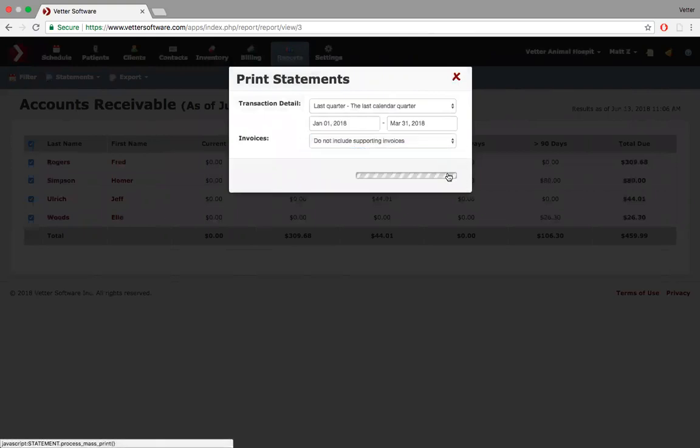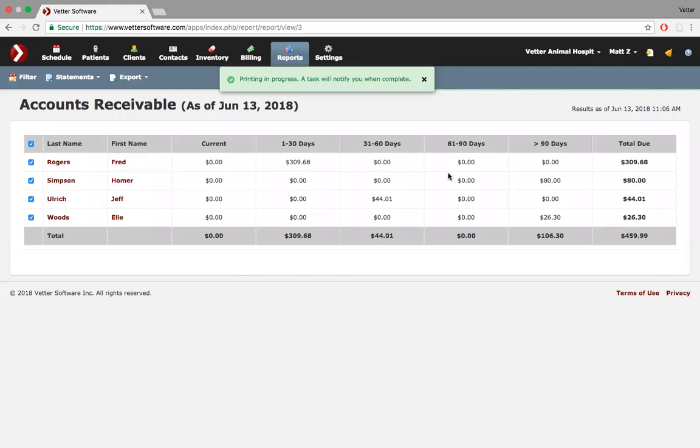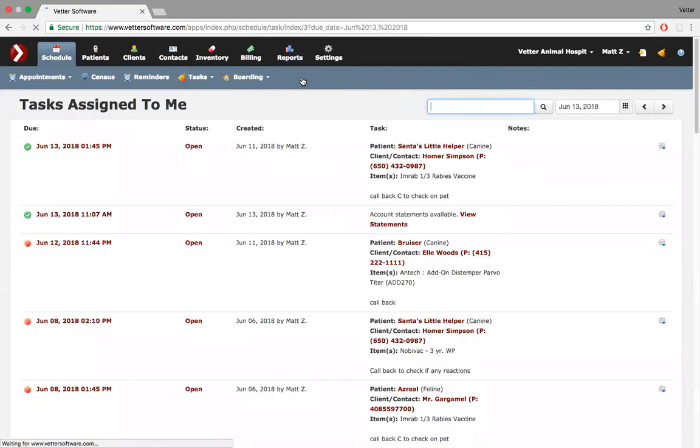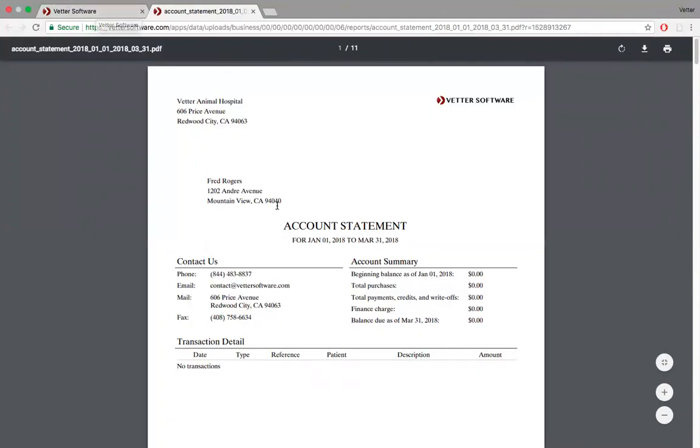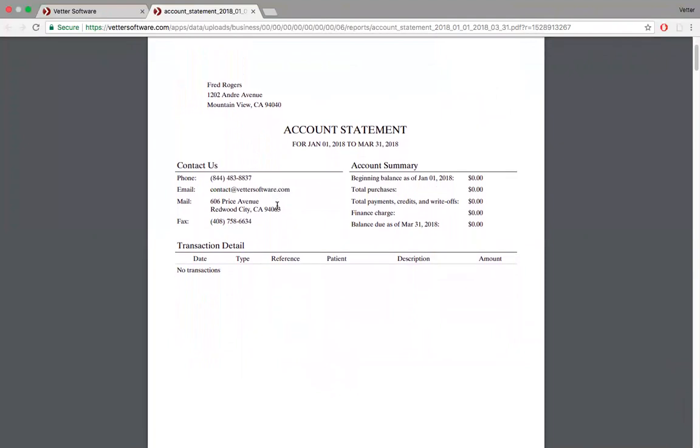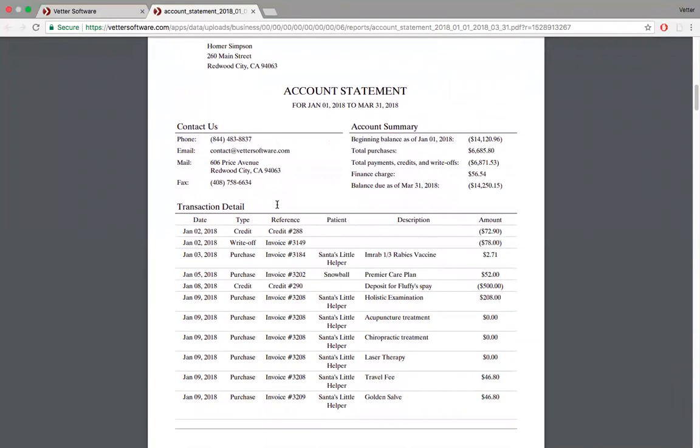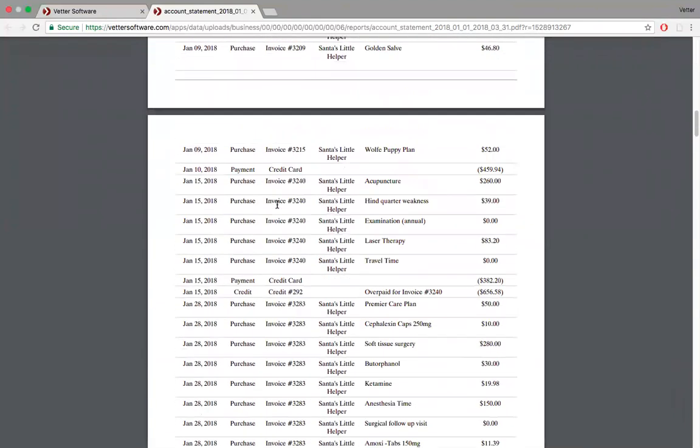I'm going to hit print, and it's then going to give me an option: a task will notify me when the printing's complete, just because this process does take some time. It'll assign it to me as a task. If you have 40,000 clients, you don't want the software devoting its time to running the report, so in the background, it's doing it. I click on my tasks, I hit view statements, and now I'll have a print preview, a PDF of what's going to go out. We see all our statements here, Fred Rogers, et cetera. Here we go, balance, you get the idea.